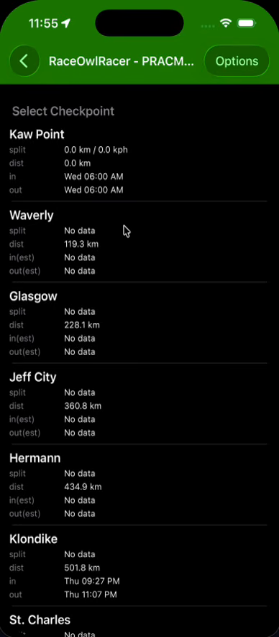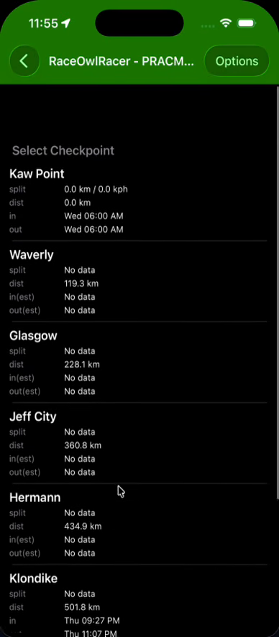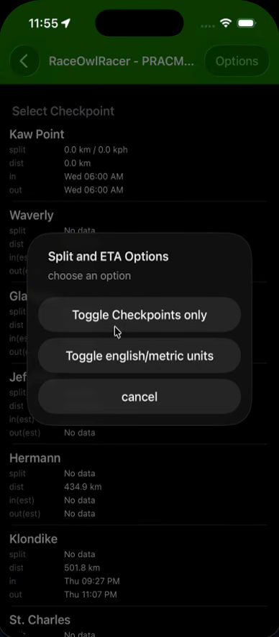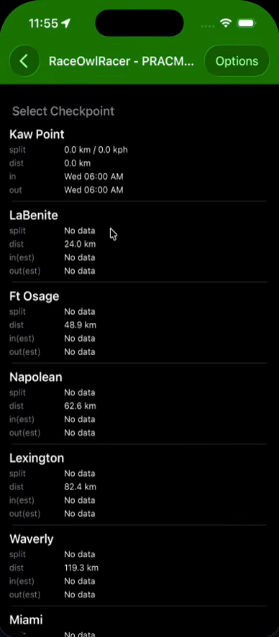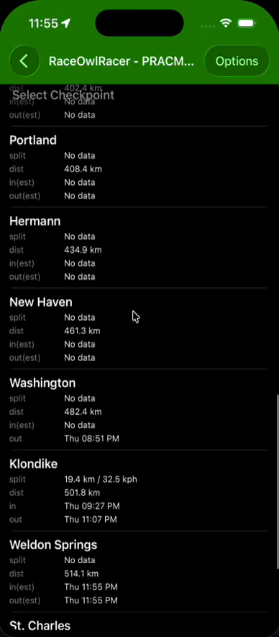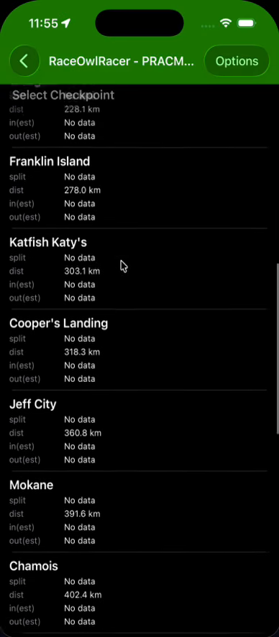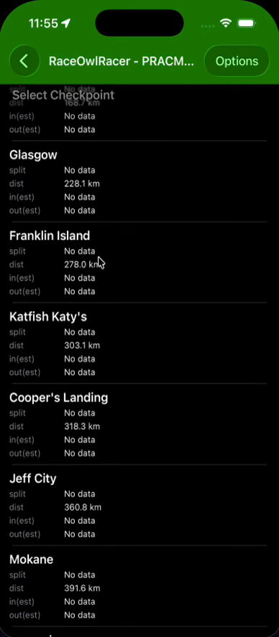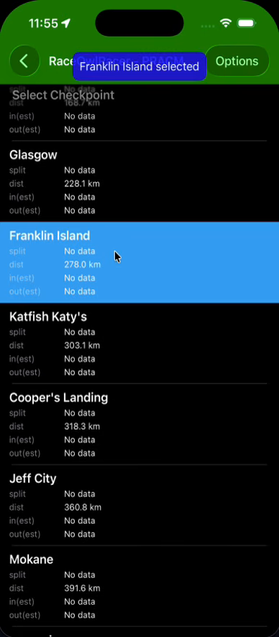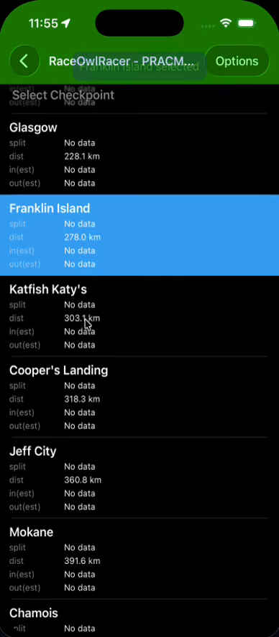Checkpoints and splits. This shows you the various different checkpoints and distance thereof, as well as your ETAs to those. Also, you can switch between the main checkpoints and other checkpoints, which are just access points. So if you want to meet a ground crew at someplace that's not official, you can click that here and it'll give you information such as how far you are from it and what time you expect to be there.